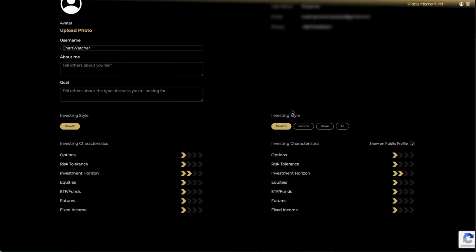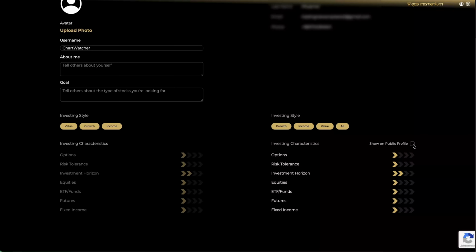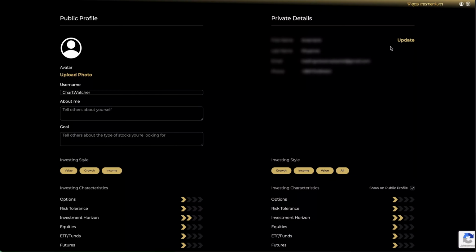Next, choose your investing style. You can select growth, income, value, or all, depending on your trading approach. Each line has a small arrow where you can choose your level: beginner, some experience, expert, or master. This helps the community understand your background and focus area. You can also decide whether to keep your profile private or make it public so that others can see your information. Once you're done, click Update to save your profile.